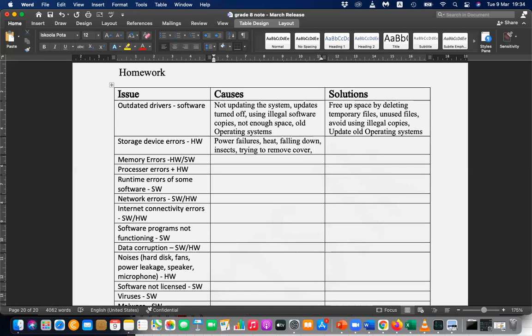So basically, not because of dust. Inside that, there's a vacuum. When you open, the vacuum will be filled with some active gases. Vacuum means the active gases are removed. So when you open, active gases will go there, and it's the end of your hard disk. Try to remove the cover. Power failures, heat, falling down, insects, and even it can be liquids, right?